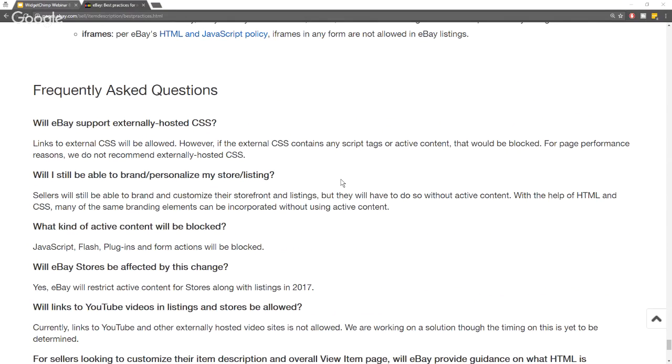Okay, so number one, will eBay support externally hosted CSS? Now, crucially here, links to external CSS will be allowed. We'll get to why that's important for you in a few moments, and also why it's important for WidgetChimp. However, if the external CSS contains any script tags, which it can't, or active content that would be blocked for page performance reasons, we do not recommend externally hosted CSS.